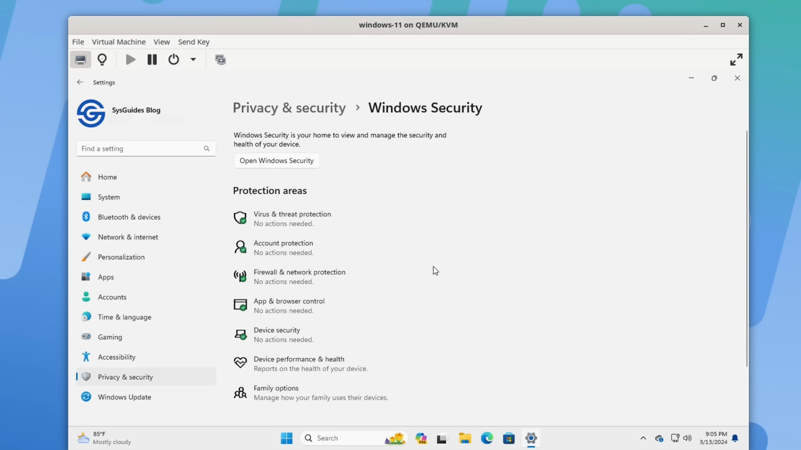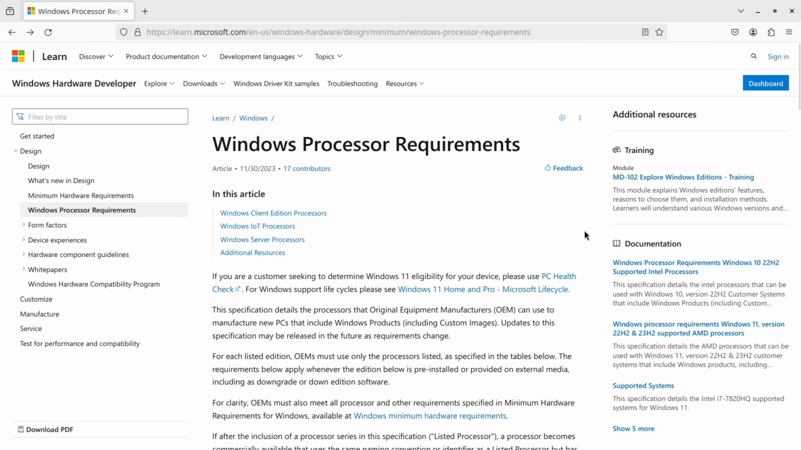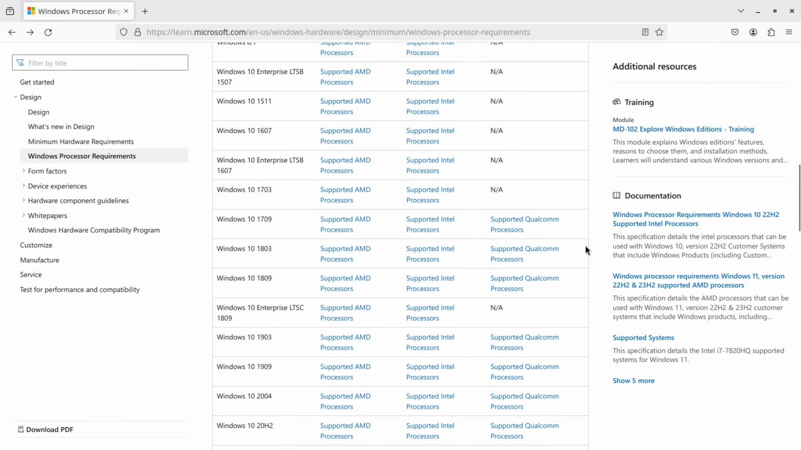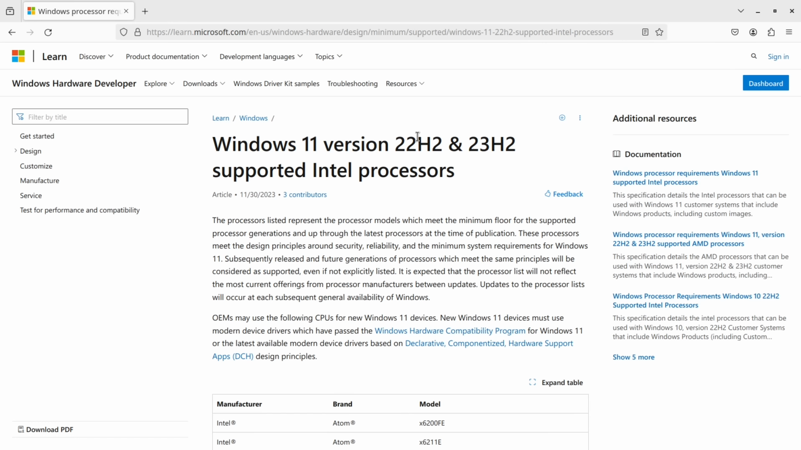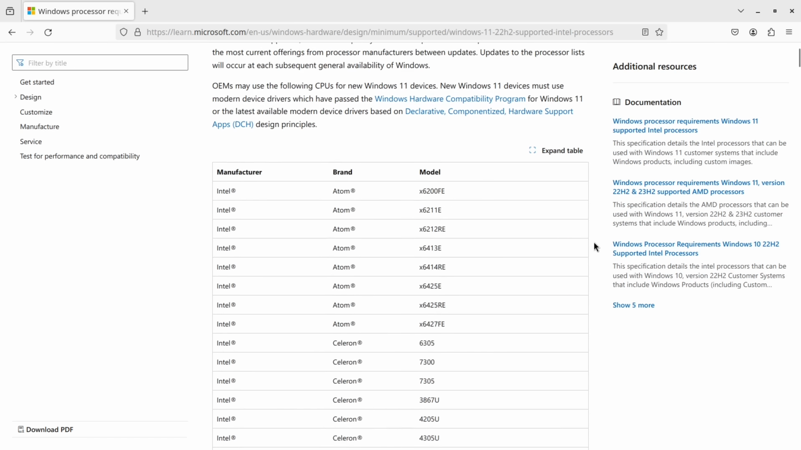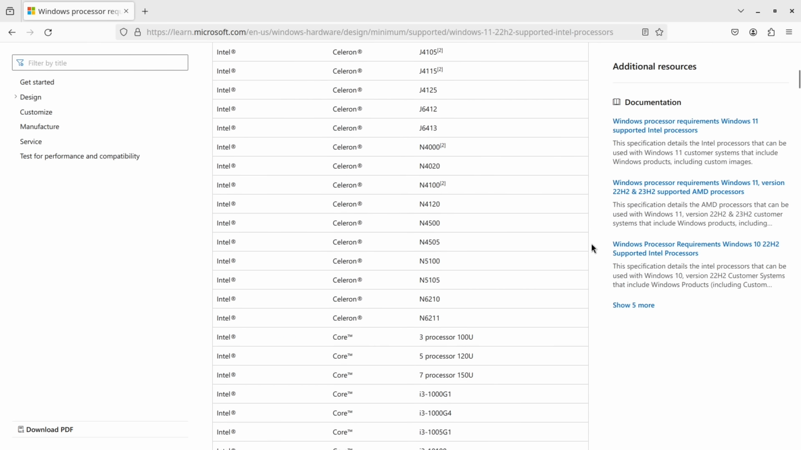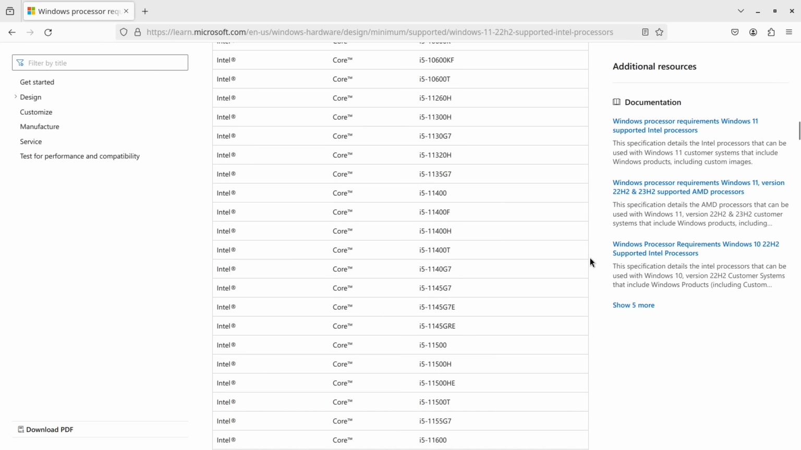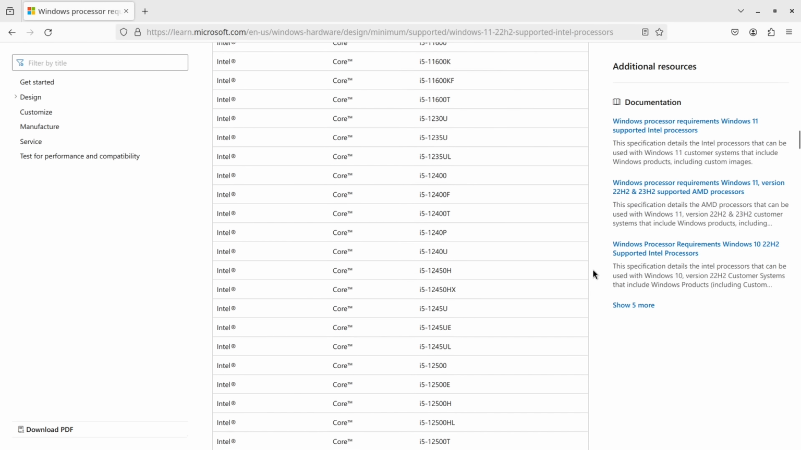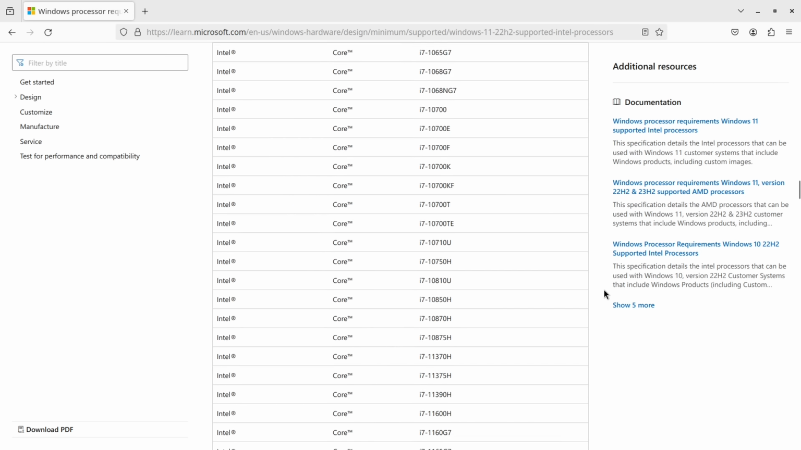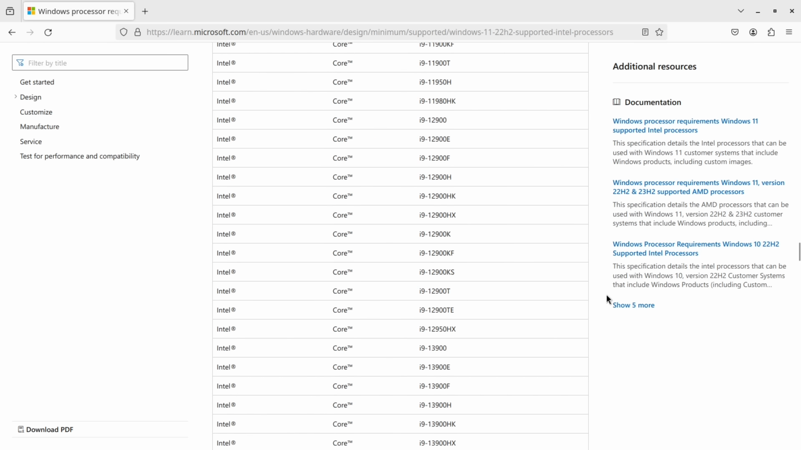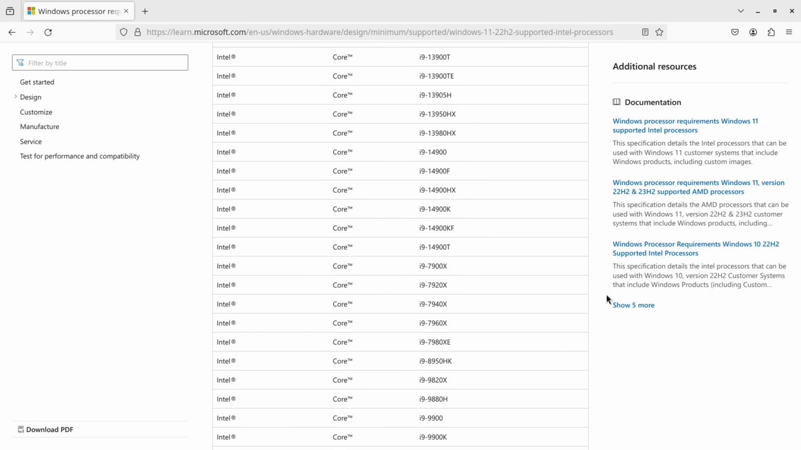But before attempting to enable this feature, ensure that your processor supports it. To check if your processor supports this feature, go to this page and see if your processor is listed. I will add the link to this page in the description. If your processor isn't listed here, skip this section and move on to the next one, which is optimizing Windows 11 performance.